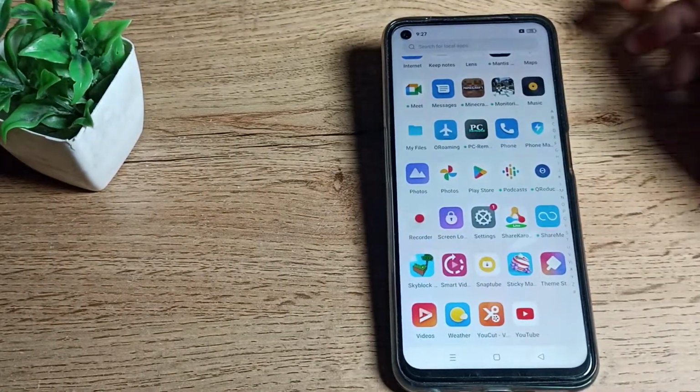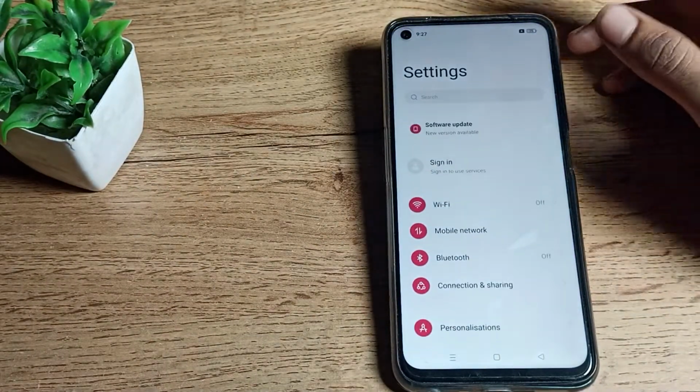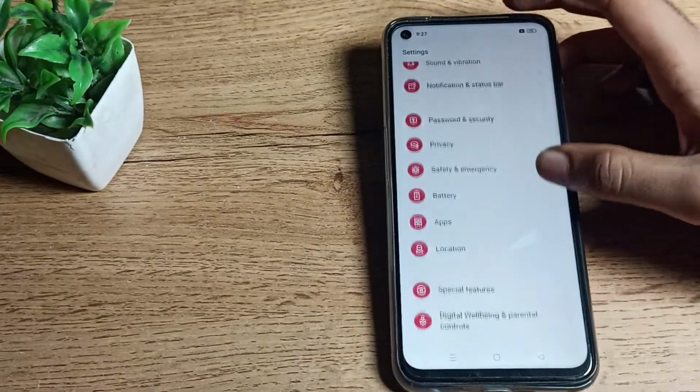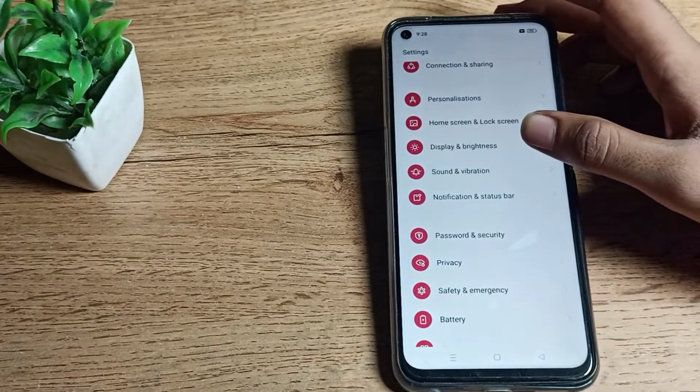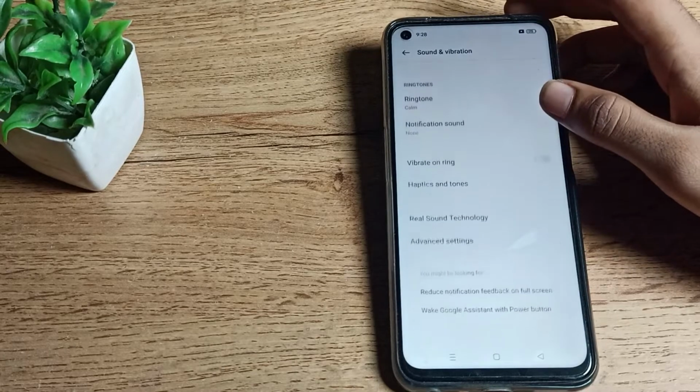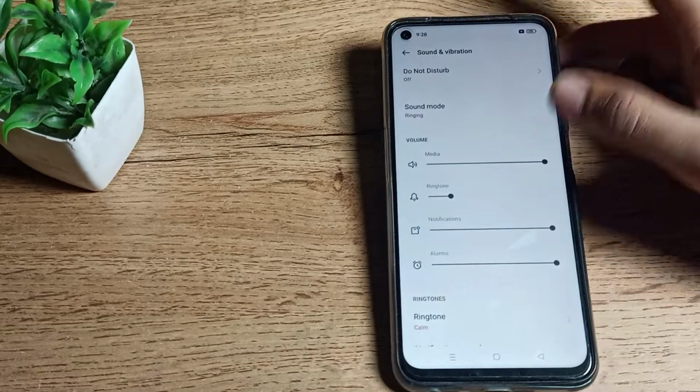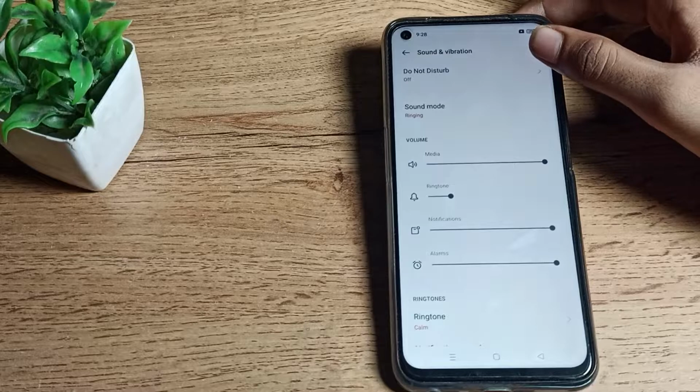So first of all, open your phone settings to enable your do not disturb mode, and I will show you how you can use it. Once you can see your sound and vibration setting on the realme phone, tap here. Guys, you can use it from here. And as you can see, do not disturb mode, tap here.